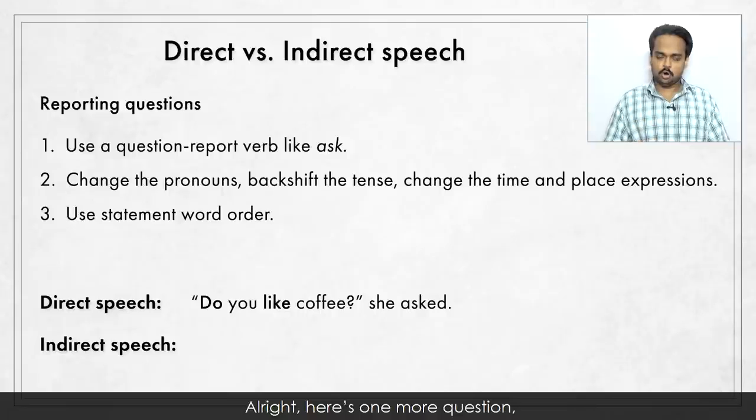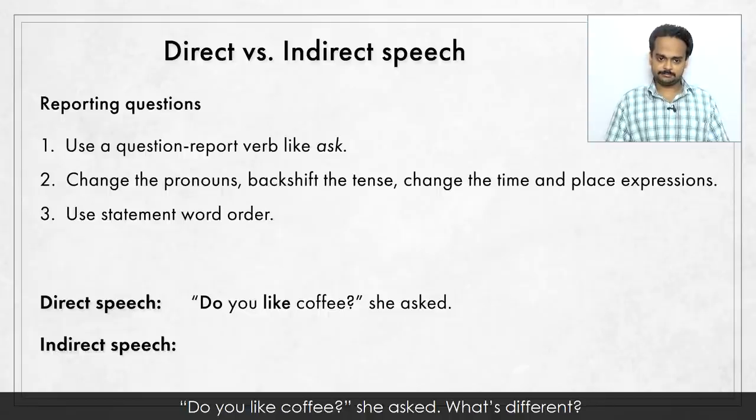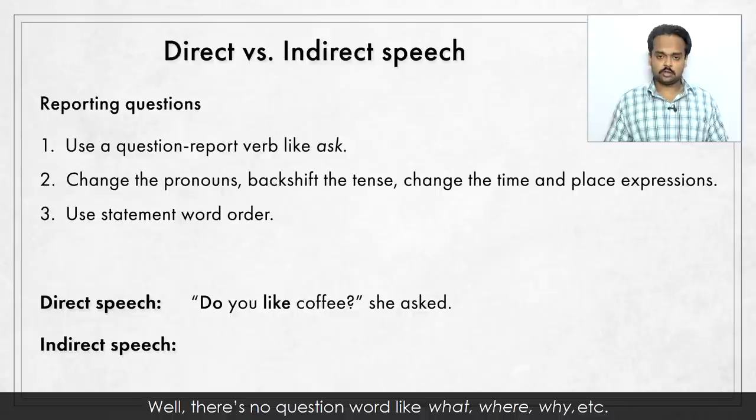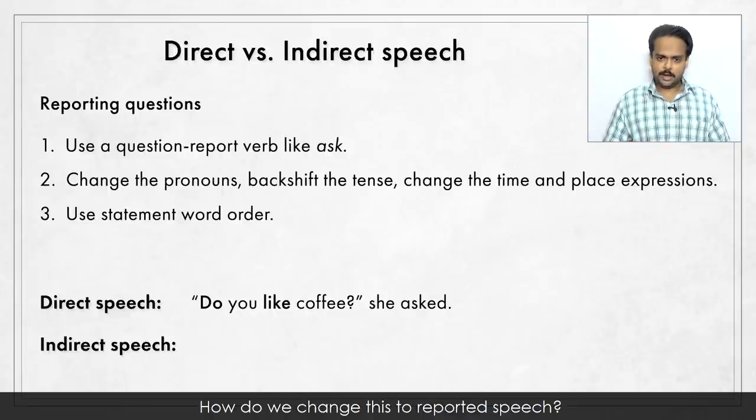All right, here's one more question, but you'll notice that there's something different about it. "Do you like coffee?" she asked. What's different? Well, there's no question word like what, where, why, etc. So this is a yes or no question. How do we change this to reported speech?